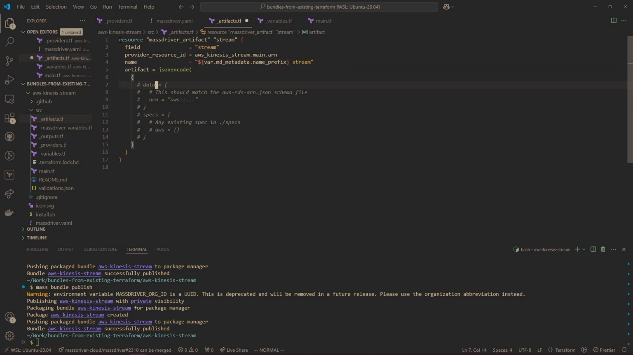Next, we actually need to create the data for this artifact. Artifacts in Massdriver have two top-level fields. One is data, which is for modules to connect to each other, and one is specs, which is for human-readable data. So we're going to create a spec here that's just going to tell us what region in AWS this artifact comes from, and that'll be US East 1 or US West 2.